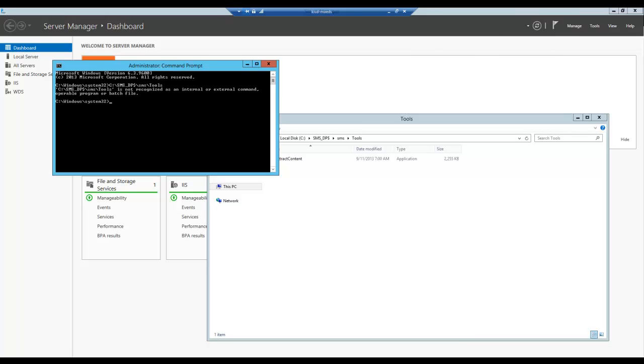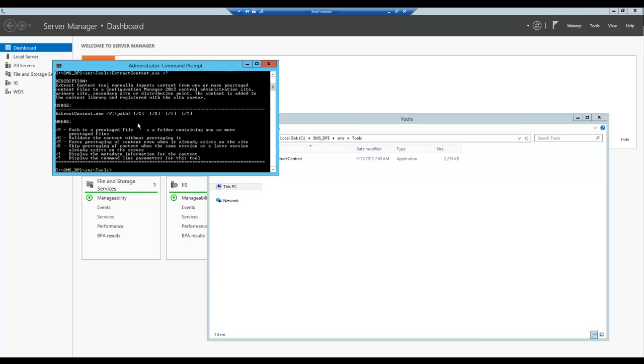Alright, sorry about that. We have to cd into this directory. And then we can take a look, and we have that extract content. We're going to show you what commands there are. Slash p is a path to a pre-staged file, which is what we want. And the slash s is skip pre-staging of content when the same version or a later version already exists.